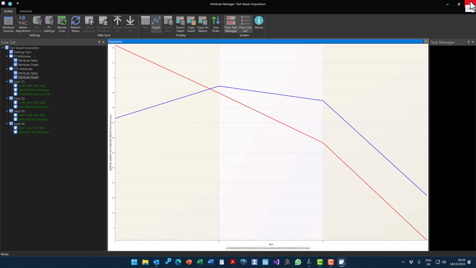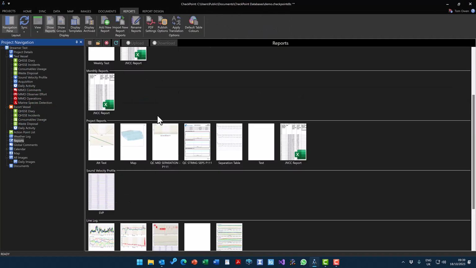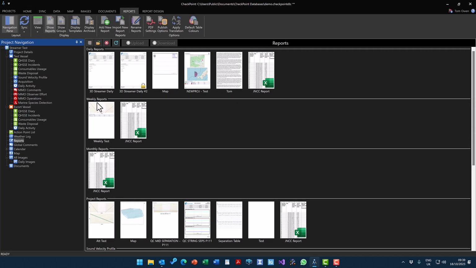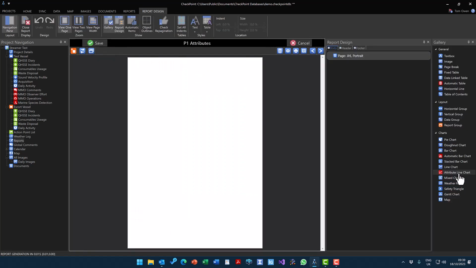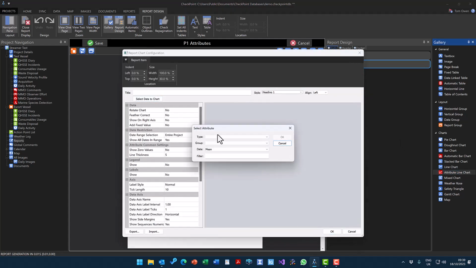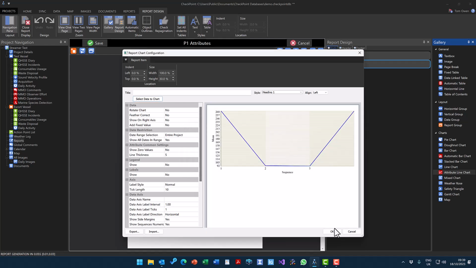More usually, you want to go back into CheckPoint and graph this in CheckPoint. Again, the procedure is very similar to the shot-by-shot attributes. You can do it across the whole project, or daily, weekly and monthly if you prefer, but let's just add in a project report, and we're going to call that P1 attributes. Open that up, edit it, and drop in the attribute line chart. Select the data, and we're going to select our P1 attribute data, course made good, and we want to show the mean, and that will drop that in there.